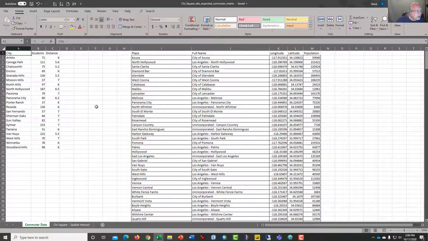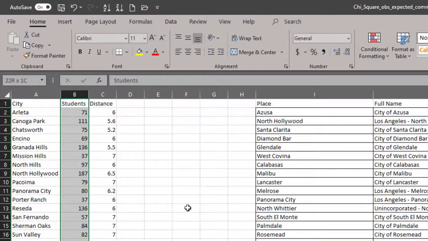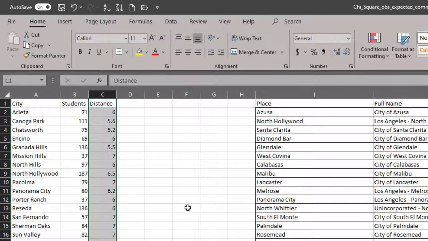What I have here is a list of cities in the San Fernando Valley with the number of students from each of those locations that attend the university that I teach at, and a distance matrix, or a list of distances between campus and each of these neighborhoods or cities. The one that's taken out is Northridge, because there are so many students that live in Northridge but aren't really from Northridge that it doesn't make sense to leave it in there.